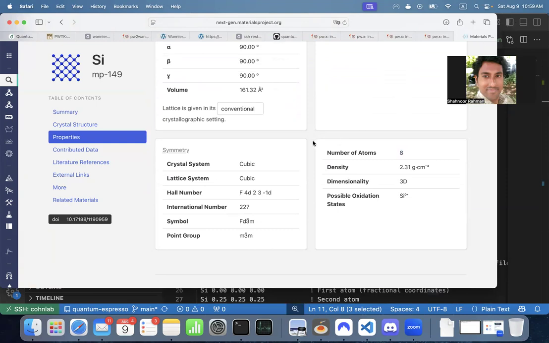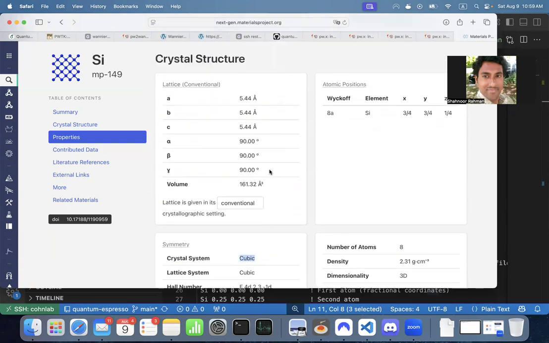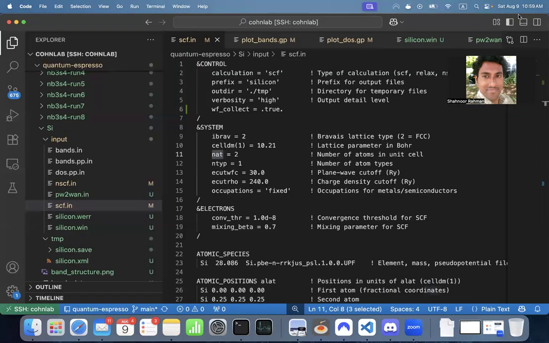Okay, so it's a different system, different input file. For that, the number of atoms would be 8. You can copy that from here. It's cubic, and these are the cell parameters, 5.44. If you go there, 5.44 in Angstrom, in Bohr is almost double.